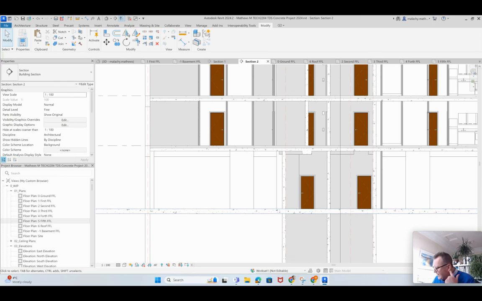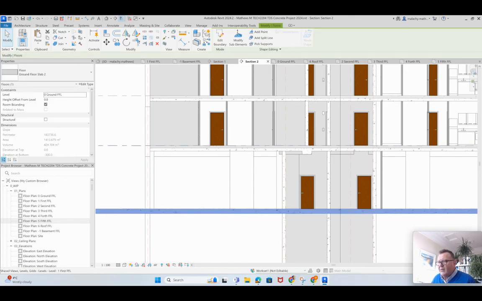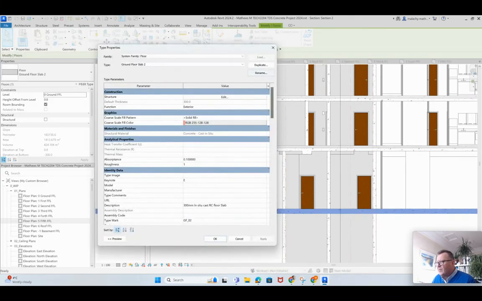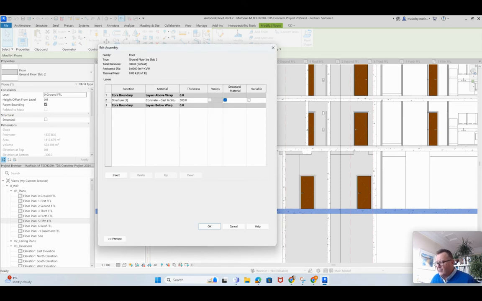I think that's simpler. I like the idea of having, rather than two floor elements, which in other circumstances is necessary, but in this circumstance, I don't think it is. So I'm going to take that floor, I'm going to edit type, I'm going to duplicate it. Okay, and I'm going to say insulated slab. Insulated slab, all right. And with this one, I'm going to insert two.